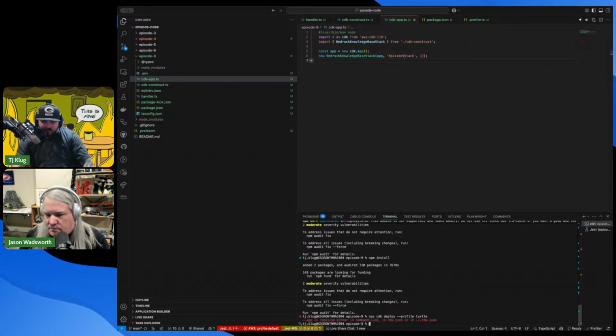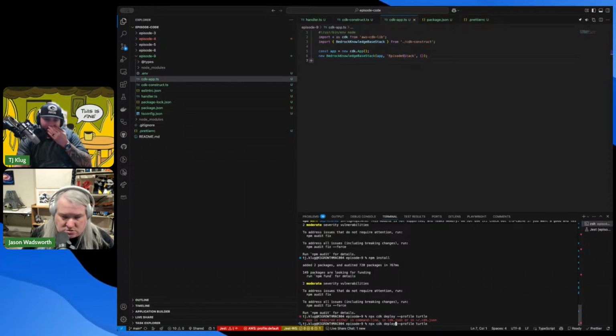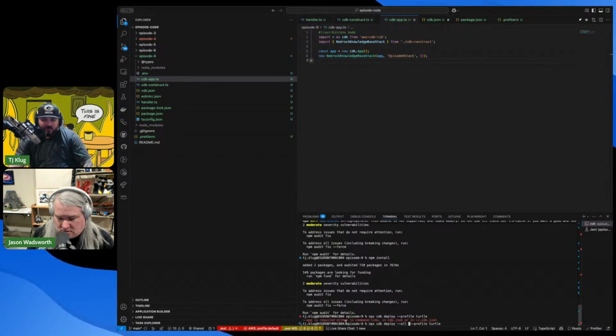Oh, maybe not. Oh, but we need to, yeah, there's some more stuff missing. Let me grab this from the other place. This is what happens when you don't use the CDK init. Oh yeah, no CDK JSON. All right, and this is called, what did you call that file? CDK app. All right, let's see if that works.